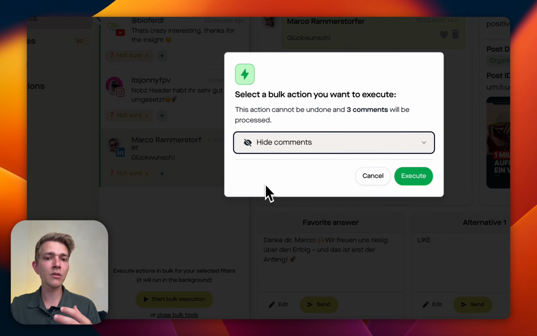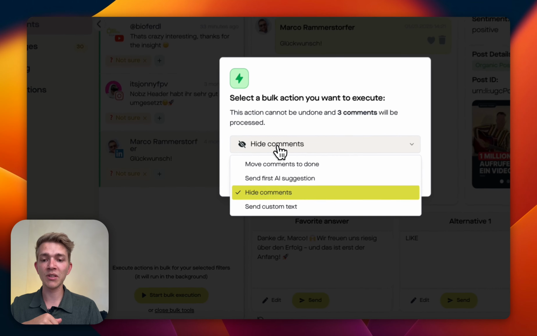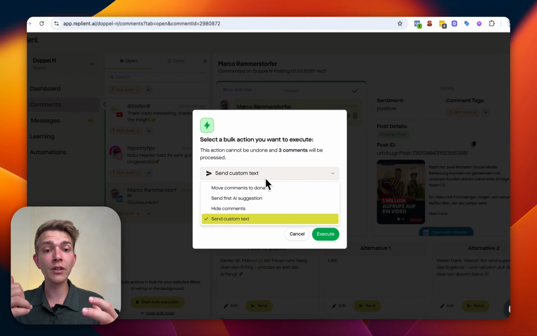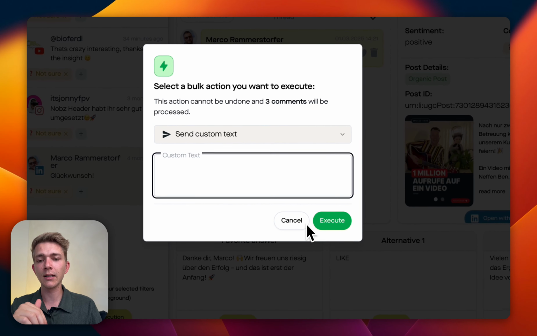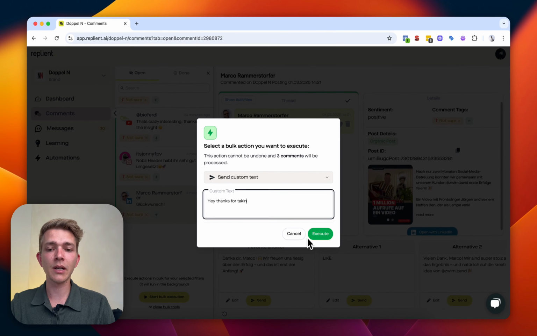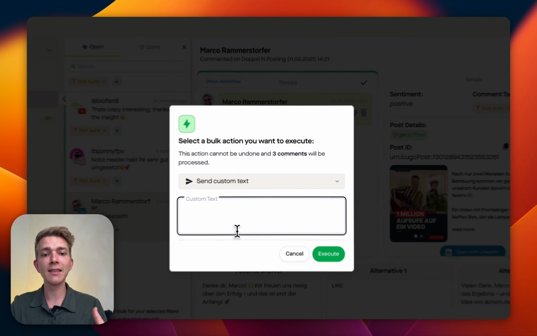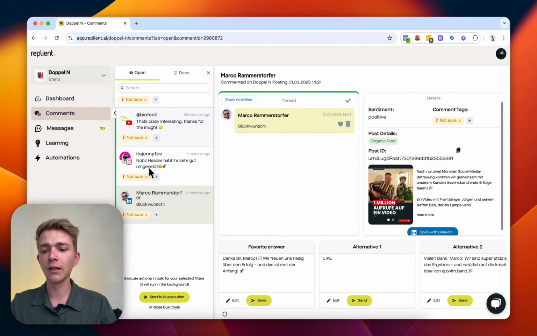You can hide the comments, so for example, if you want to say, I want to hide my against brand comments, then you just set up the tag filter with against brand and can hide the comments here. And you can also send custom text. So for example, if you're having a contest on your website, you want to send out, hey, thanks for taking part in our contest, then you could just filter the tag contest and send a custom text, hey, thanks for taking part. And then you just hit execute, and you can always send a bulk action to all the comments that are in the filter right now.